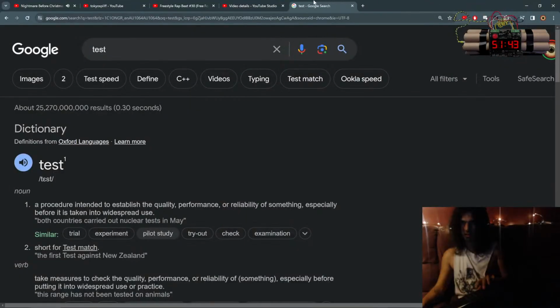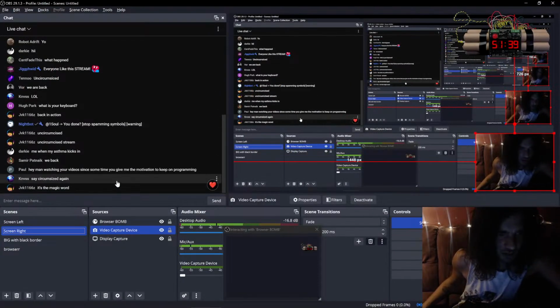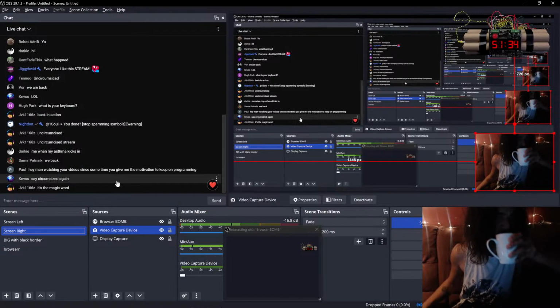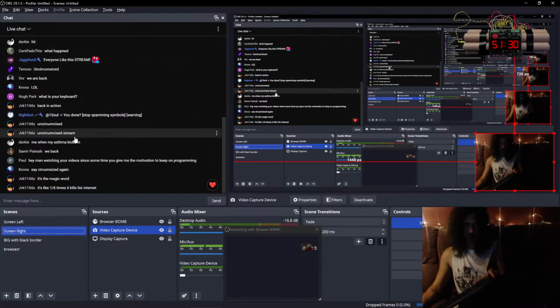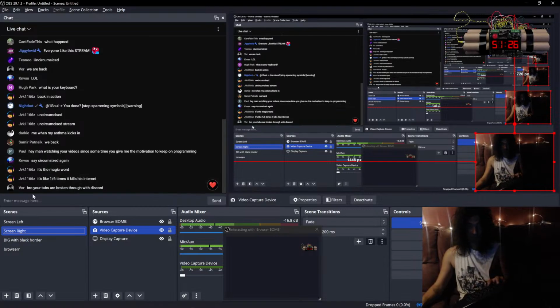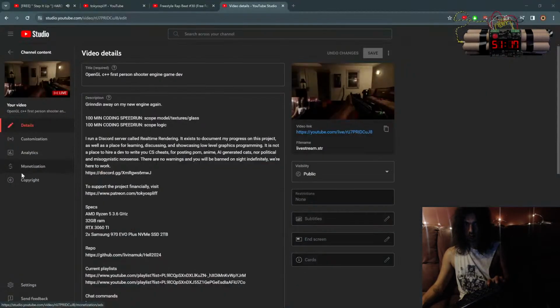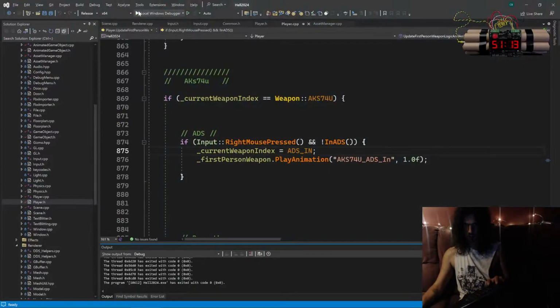Let's get rid of that and this and this. Say circumcised again. Circumcised. We're back in action. I think when you guys say circumcised, it kills my internet. But your tabs are broken with Discord. What are you talking about? I don't know what's going on, I'm just gonna get back to work.